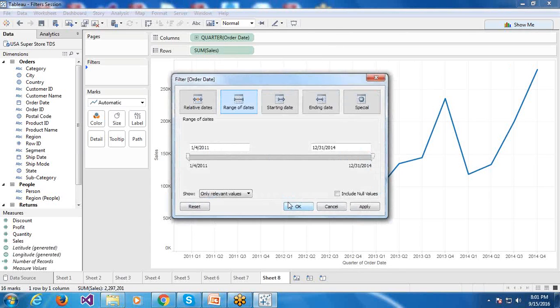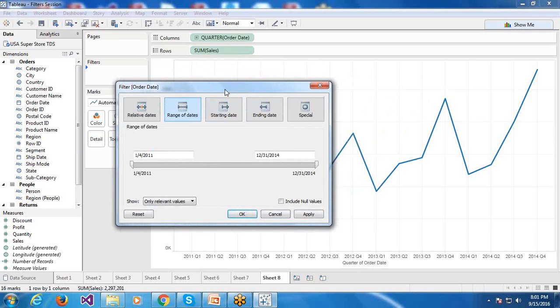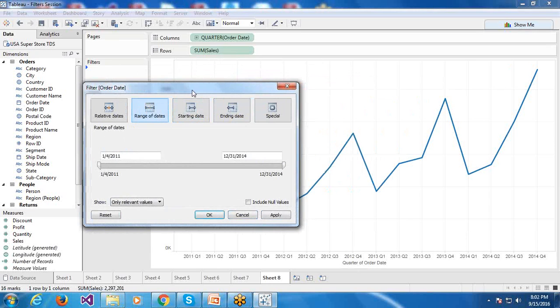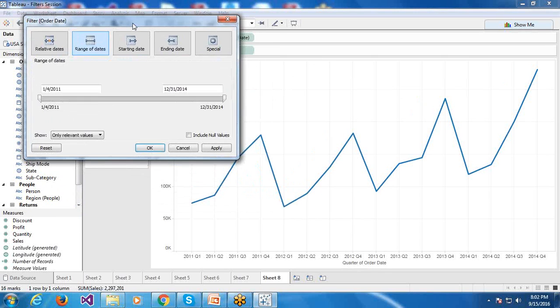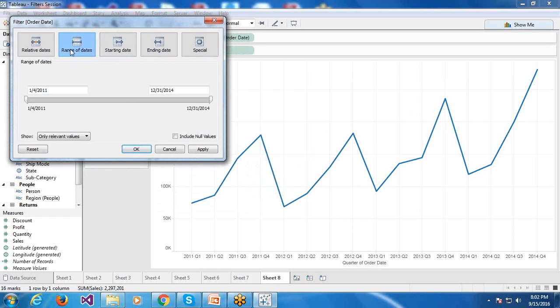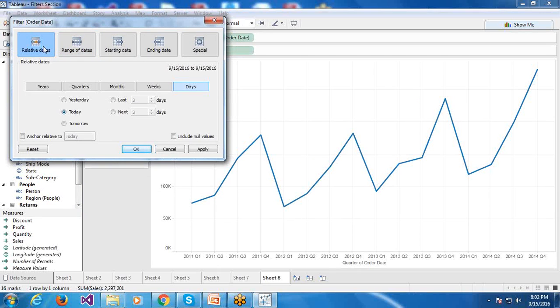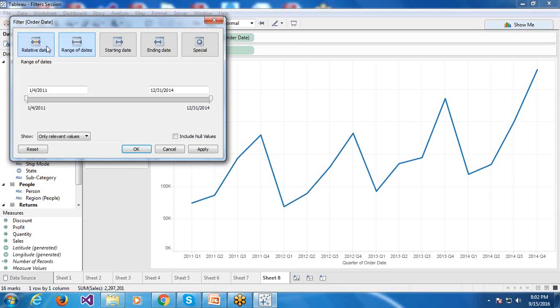So next, here this is the filter dialog box for date fields. By default it is range of dates, that's what I have chosen. If I want to switch to relative dates, I can switch here. There was a relative dates option also, right? So here also I can switch. I can choose either range of dates or relative dates. What is the difference between them? We'll go through it.